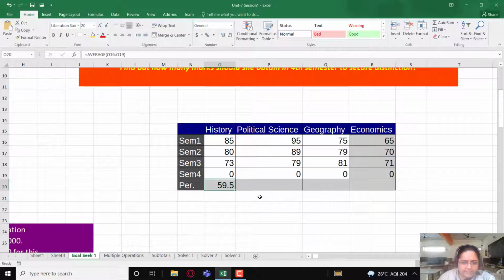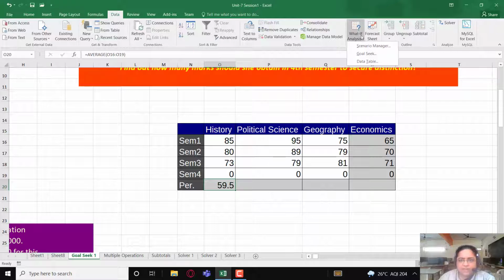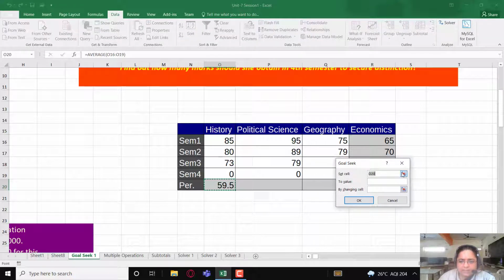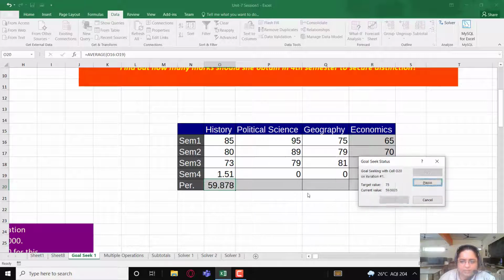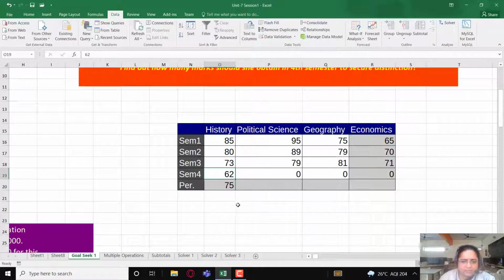So let's select this percentage, that is 59.5, then go to data, what if analysis, GoalSeek, and here let's set the cell as this, because this is the cell which contains our formula, to value 75, and by changing cell, this one, that is fourth sem, and click on OK, and you can see there is a solution which Excel found out that she needs to score at least 62 marks in history in fourth sem to at least attain 75% in history throughout the course.